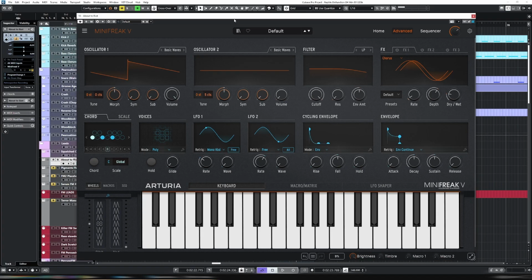This week we're taking a look at the update to Minifreak V from Arturia. It has now moved to version 2, and in doing so they have added some quite impressive new features. It should be noted that the updates apply equally to both the hardware and the software versions. They are identical. For this video though, I will be focused on the software version, but anything I do on this is equally applicable to the hardware.